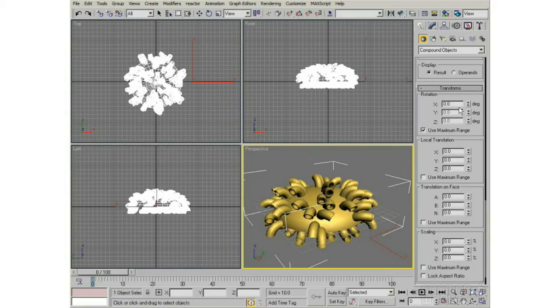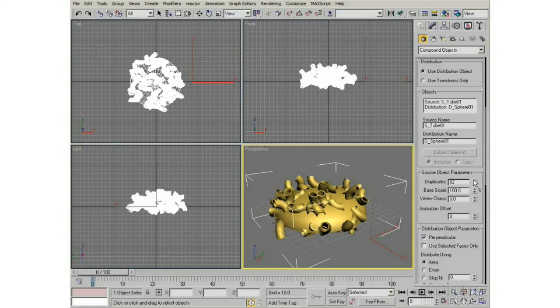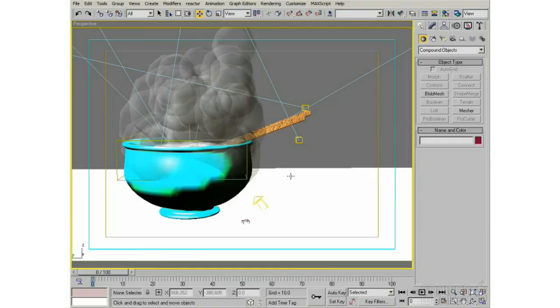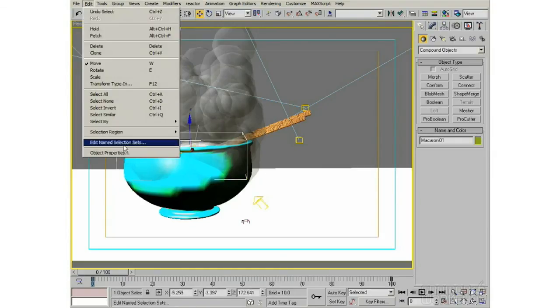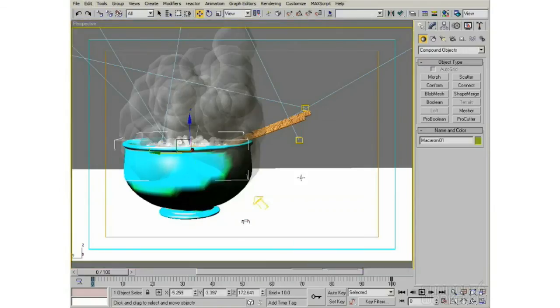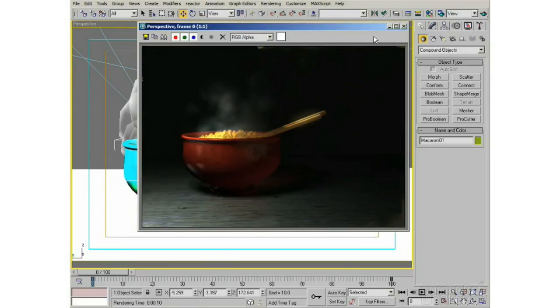So just click on use maximum range, and it's going to give me some rotations in all those directions. So add a couple more duplicates, and you can very easily spread a bunch of objects over a surface. So when you combine those two objects, my bowl I just made and the macaroni, which is displayed as a box, if I go to Object Properties and uncheck Display as Box, it'll show up there as well. And with some particles and a little bit of lighting, a nice little scene with just some simple objects.